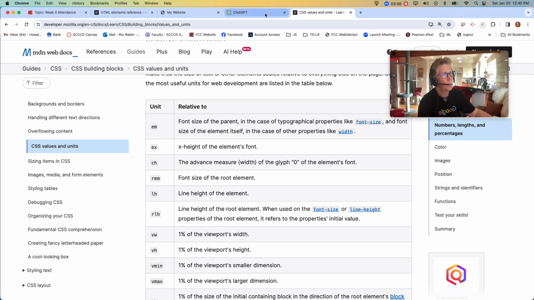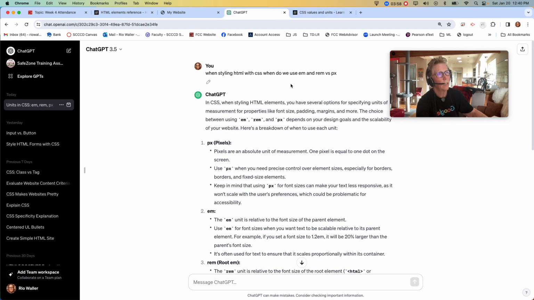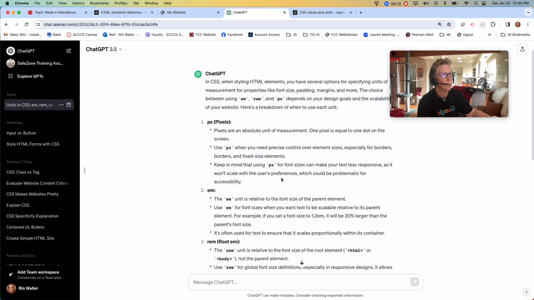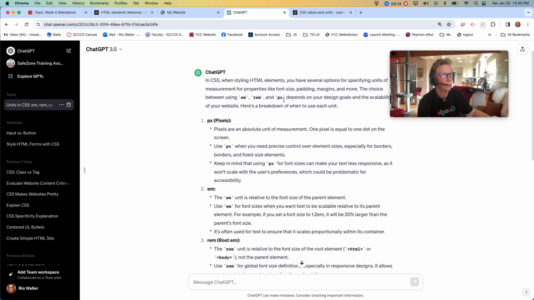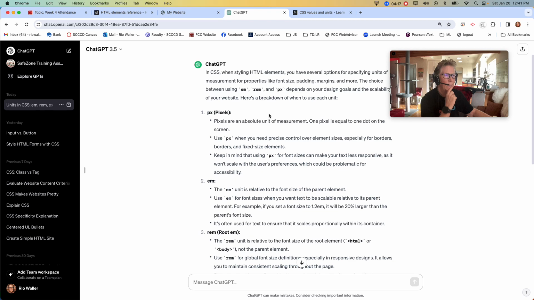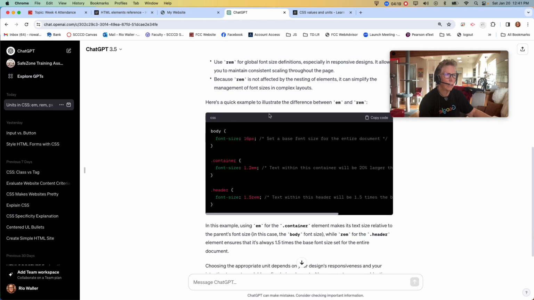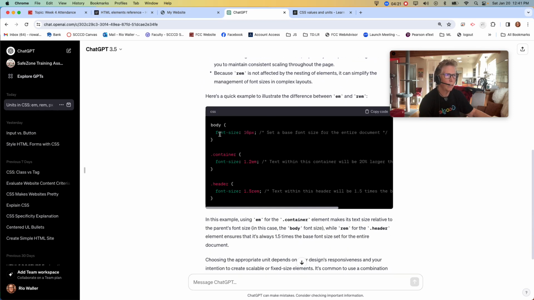And then I went over to ChatGPT and asked, when styling HTML with CSS, when do we use ems and rems versus pixels? You're welcome to use the same prompt to look at it. And it's like, yeah, pixels are still definitely used, right? It depends on your design goals and the scalability of your site. It gives some examples here, because if we set the font size to like 16, which we didn't even set font size in this one, I did set font family.